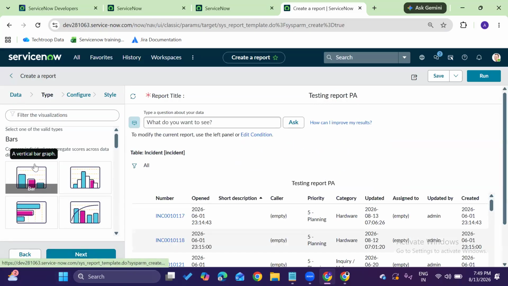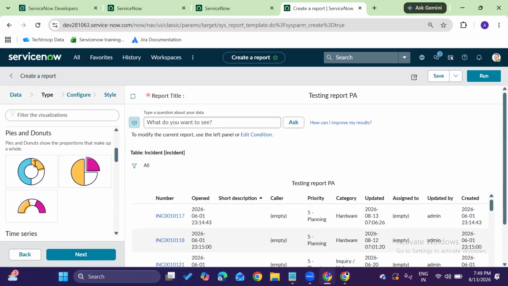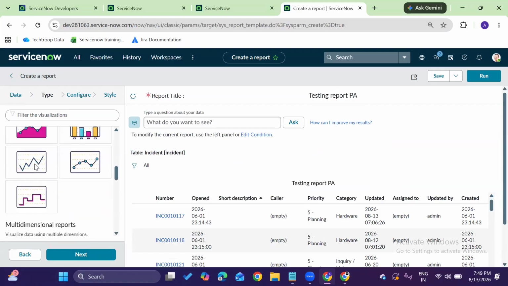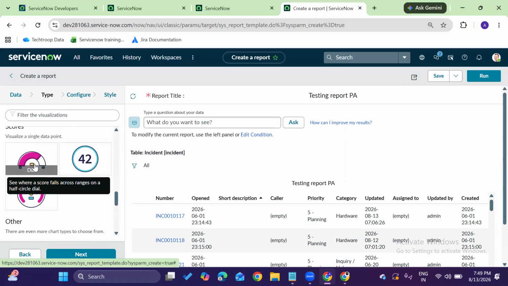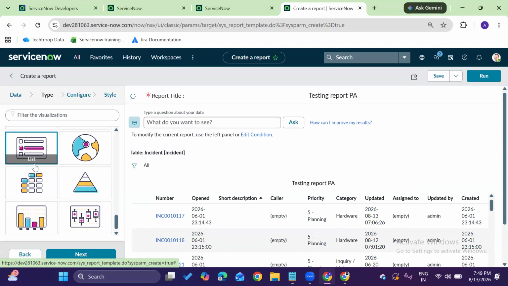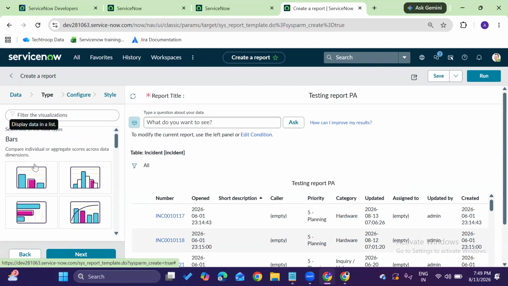And here you can see that we have different types of reports: bars, pies and donuts, time series, multi-dimensional report. These are the different types. ServiceNow has predefined some types of reports, and we have to use only those types. We cannot use other types of reports. ServiceNow is already giving the maximum reports, so you have to use that. Okay. Now you can see guys.